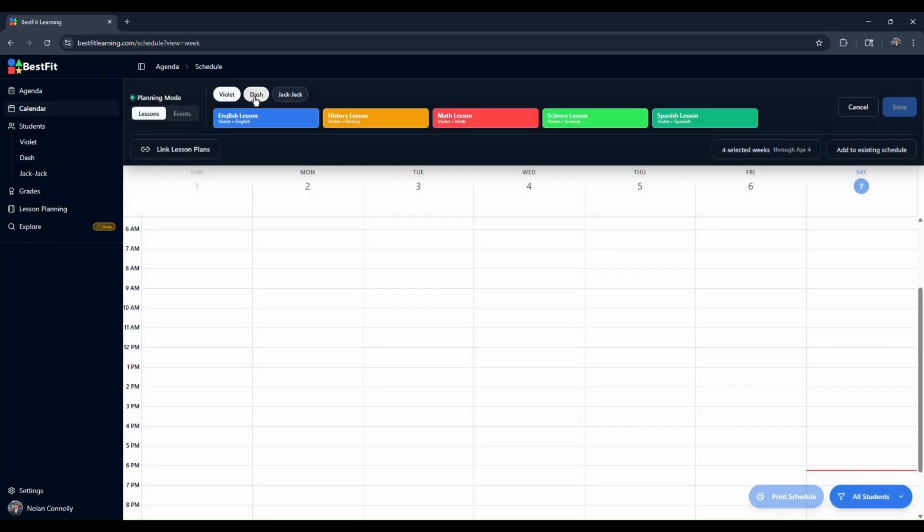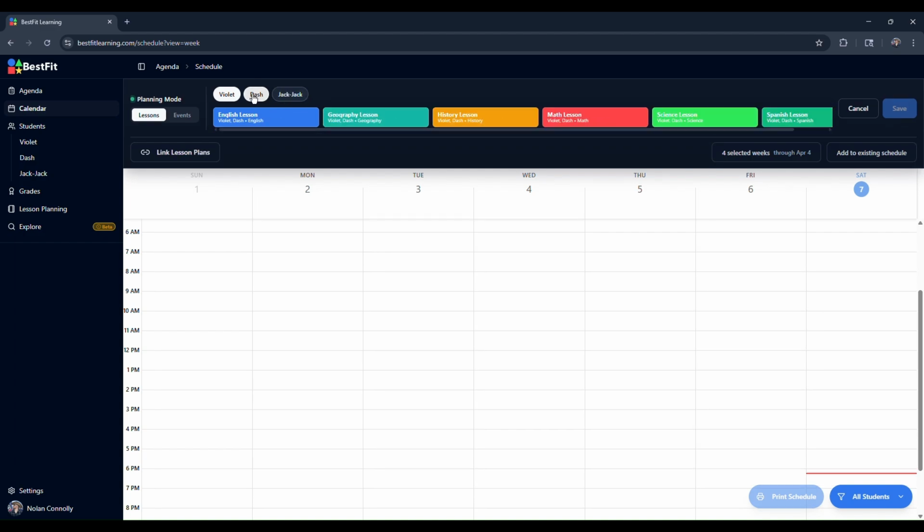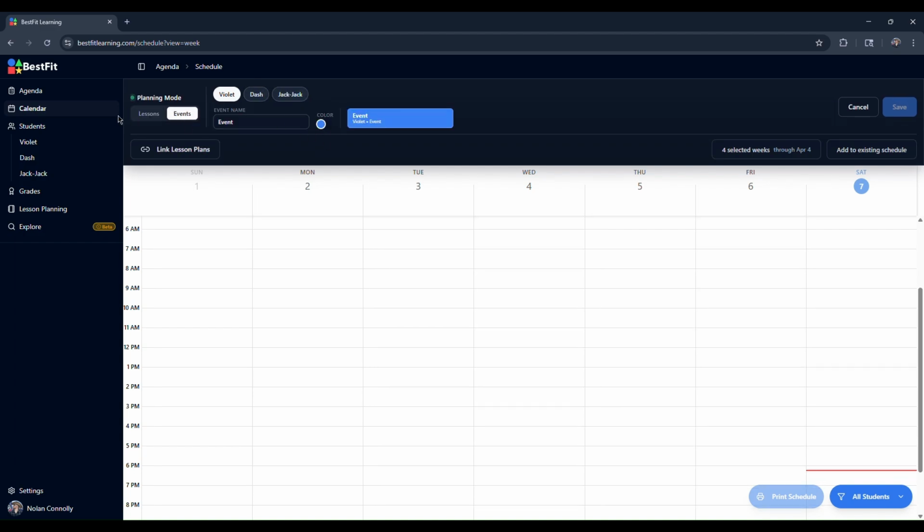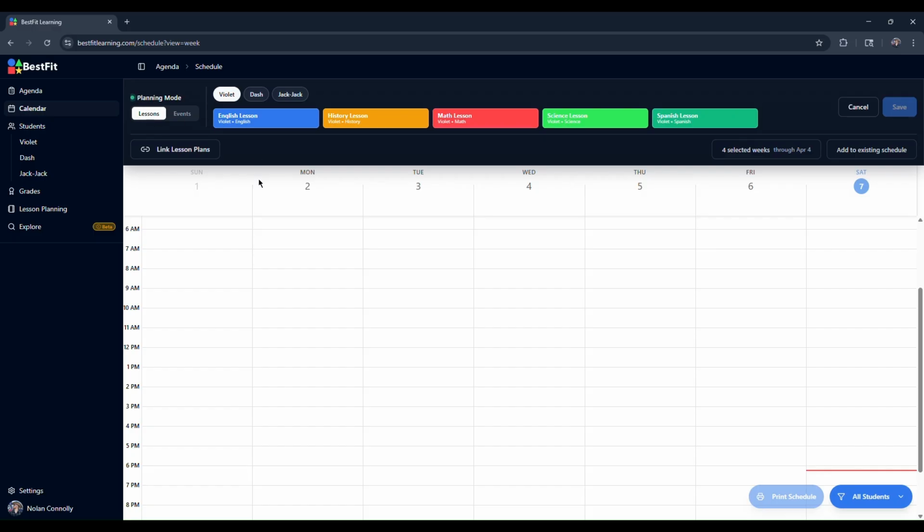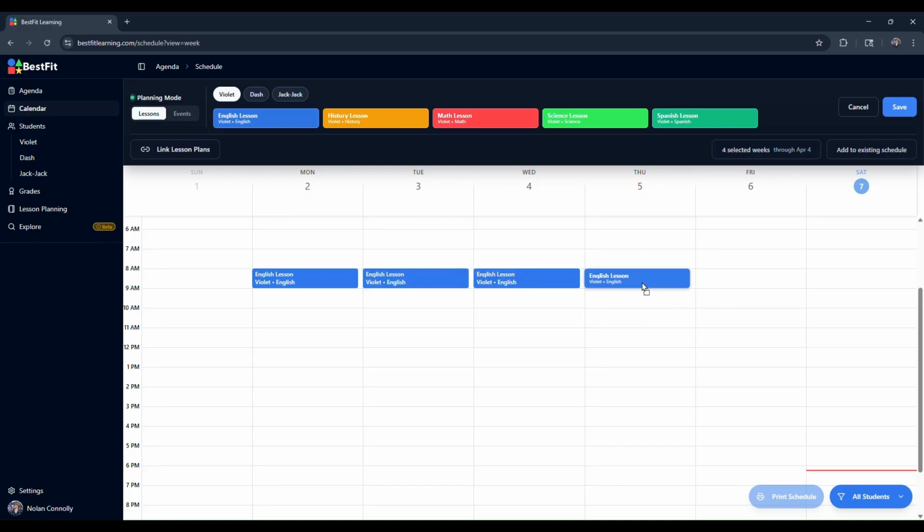And as you can see, I have all of my students up here at the top. I can switch to events. Default is lessons. And I have these blocks here that I can just drag and drop onto my calendar. So it's very simple and easy. And all you need to do is create whatever schedule you would like. The default is 1 hour. And so right now I'm adding these lessons at 8 a.m.